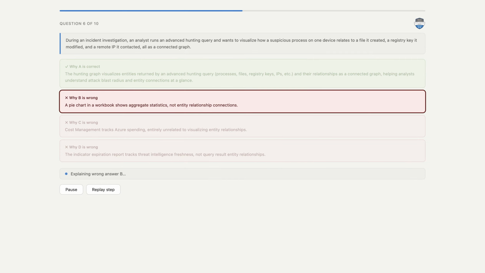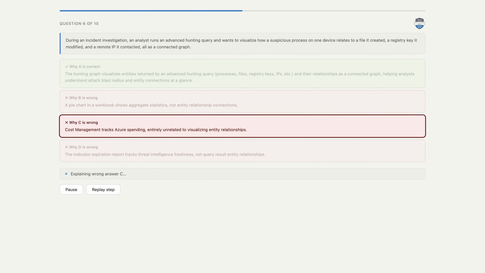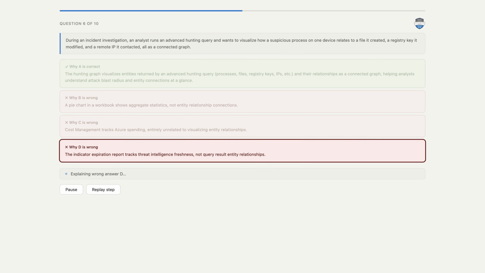Why B is wrong. A pie chart in a workbook shows aggregate statistics, not entity relationship connections. Why C is wrong. Cost management tracks Azure spending, entirely unrelated to visualizing entity relationships. Why D is wrong. The indicator expiration report tracks threat intelligence freshness, not query result entity relationships.